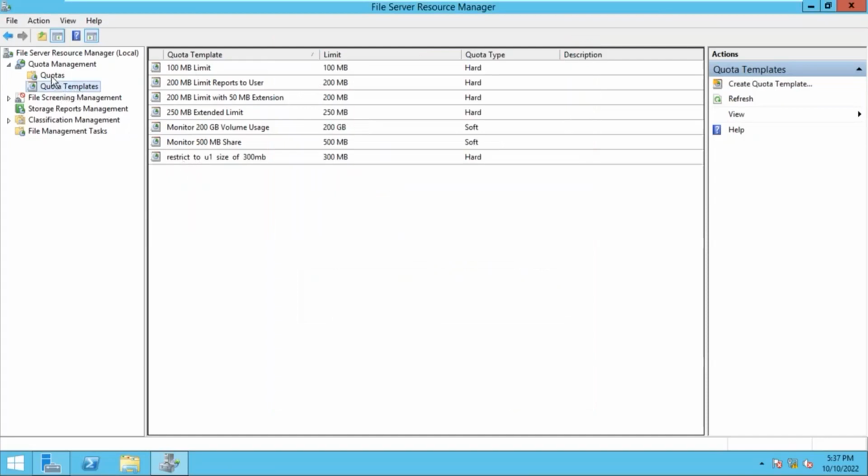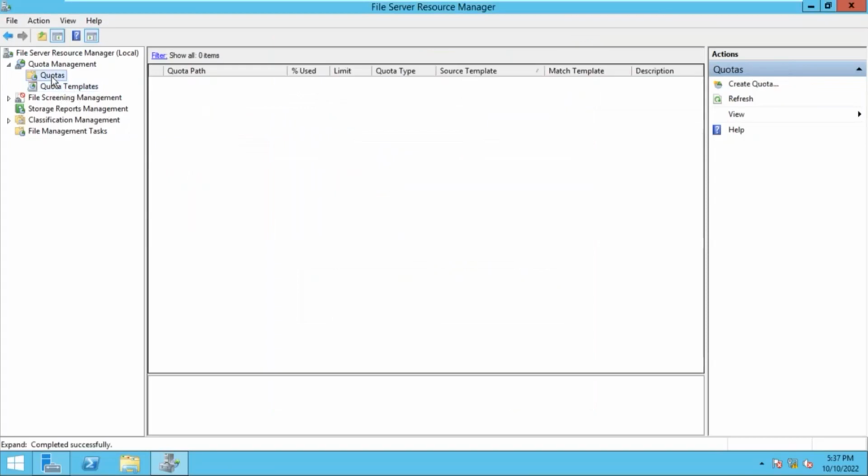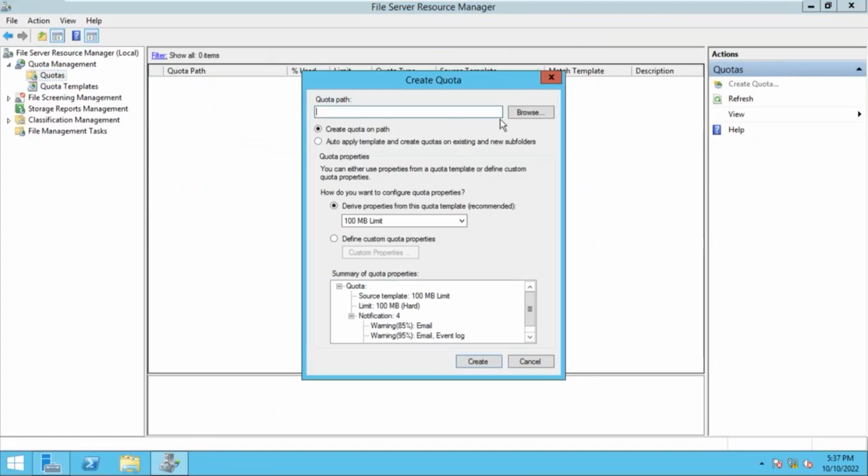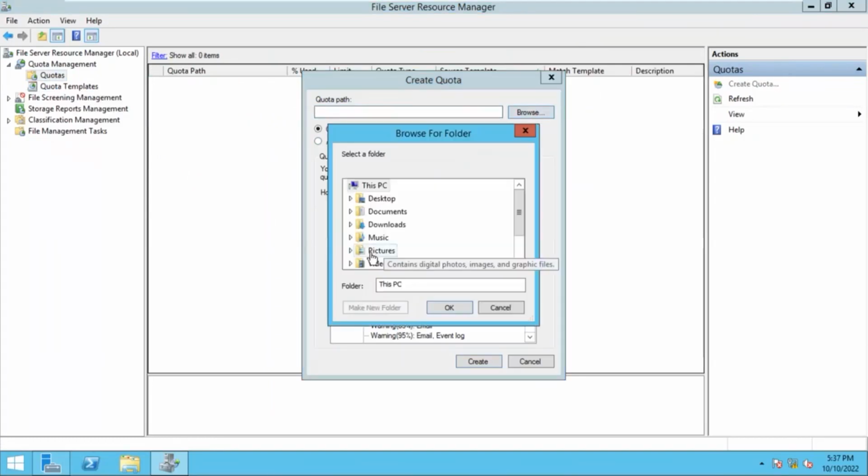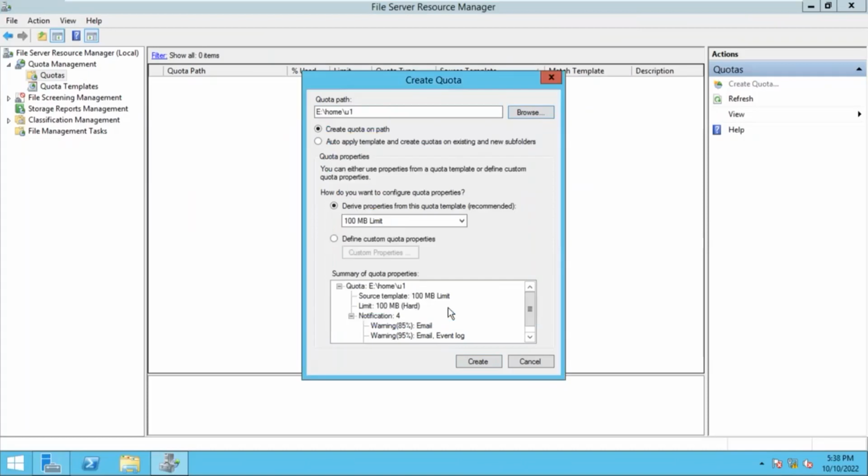Now we need to apply the quotas. To apply the quotas, select the quota, right click, create quota. Now here we have to browse to which user we want to apply the restriction. First you go to the drive because the home folder is in the drive. Then select the home folder. Now select the user to whom you want to apply the limited space. So first go to the drive, then home folder, then the username.